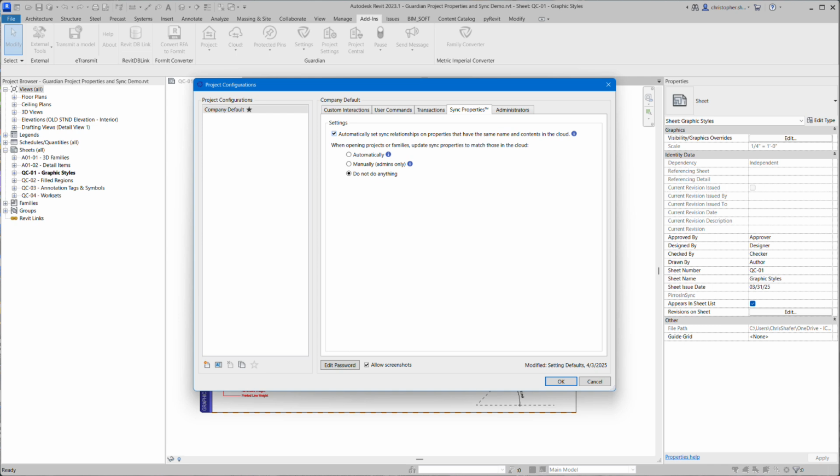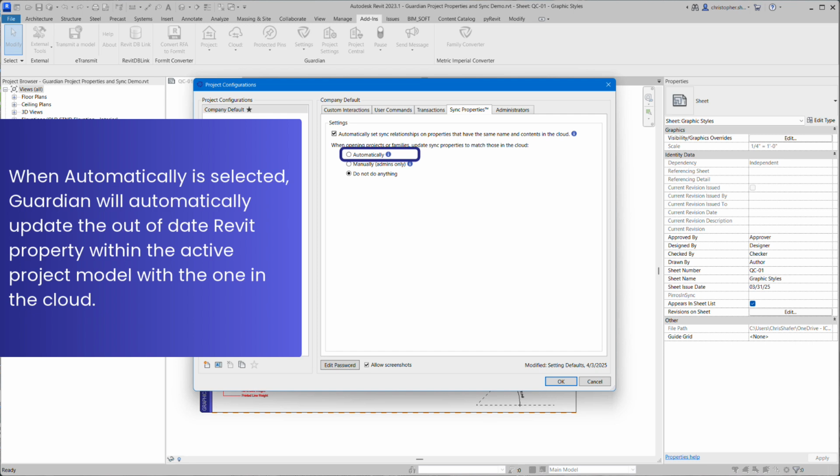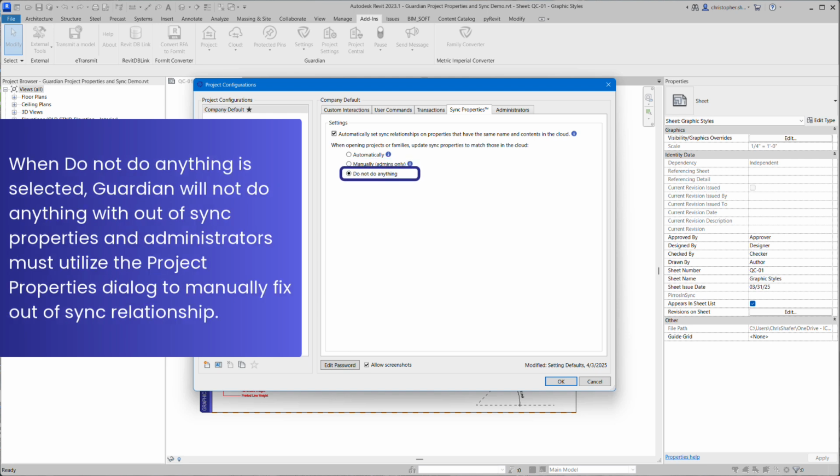The next option is how Guardian is to address an out-of-sync relationship when one is identified. When automatically is selected, Guardian will automatically update the out-of-date Revit property within the active project model with the one in the cloud. When set to manual for admins only, upon opening the project model, Guardian will display a dialog for administrators to fix out-of-sync properties. When Do Not Do Anything is selected, Guardian will not do anything with out-of-sync properties, and administrators must utilize the Project Properties dialog to manually fix out-of-sync relationships.